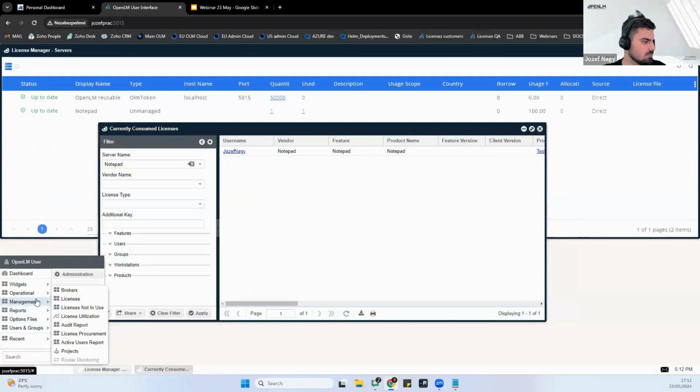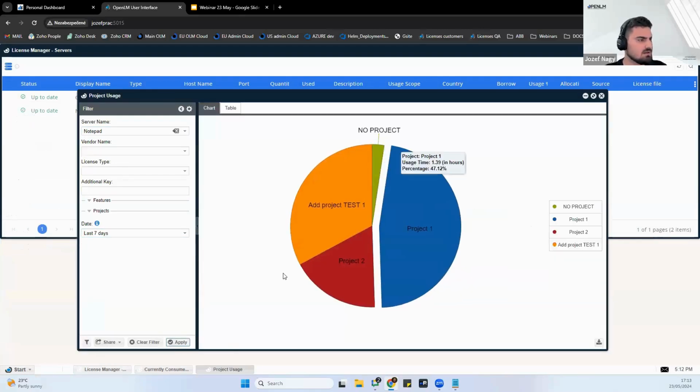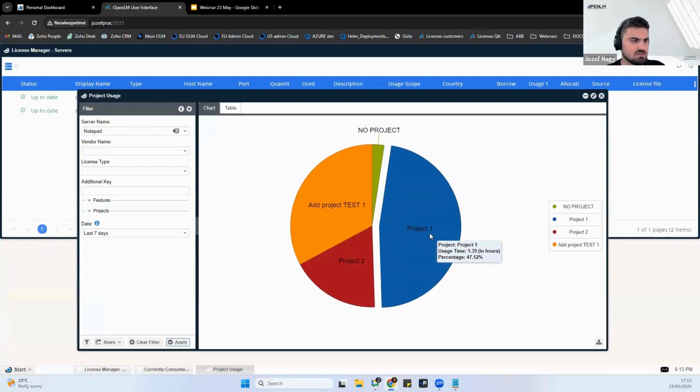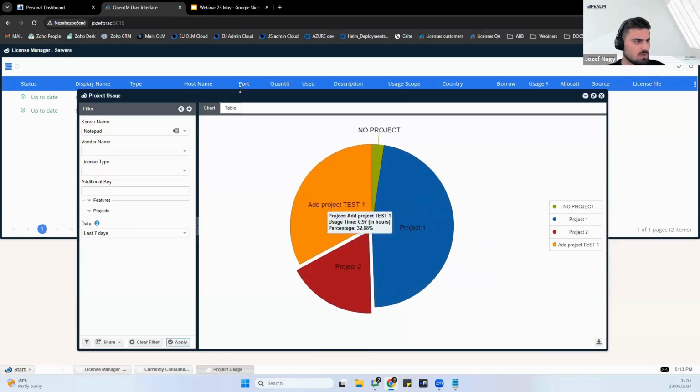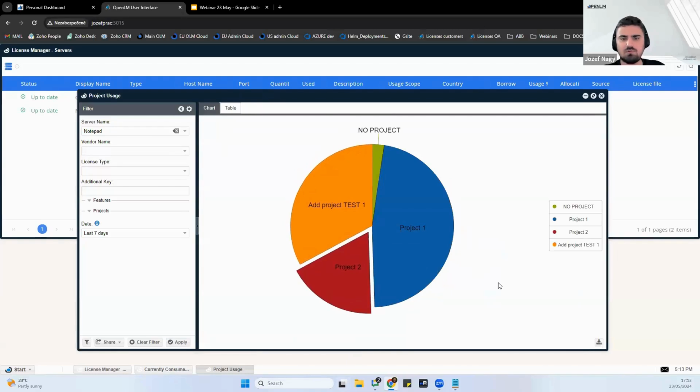And we have also some project overview in the reports. If I go to project usage, I will choose Notepad. I will choose last 7 days, apply it, and in this case, you have a graph with all the projects for this server, and you have some basic information like what percentage of the usage of this server belongs to the project, how long, and so on. You have also this information in the table. You can download it, you can schedule it, you can do everything that OpenLM offers you.